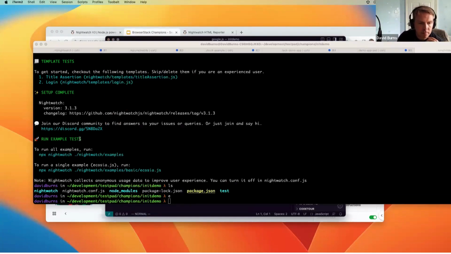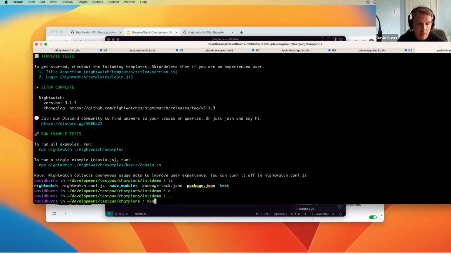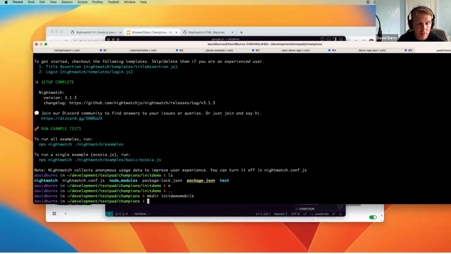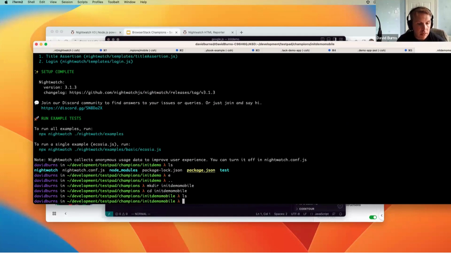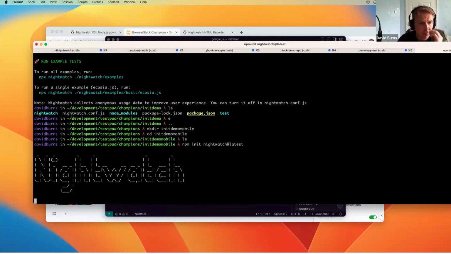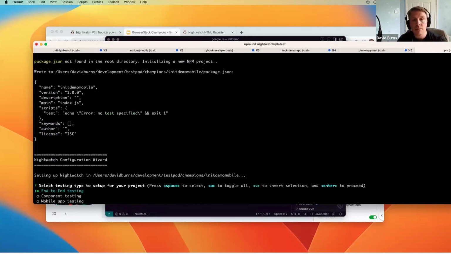And so if I create a simple one for mobile, again, nothing. We do npm init nightwatch@latest. We'll get the same question. Again, for simplicity, I'm just going to pick end-to-end testing. But there are different things that we can do.